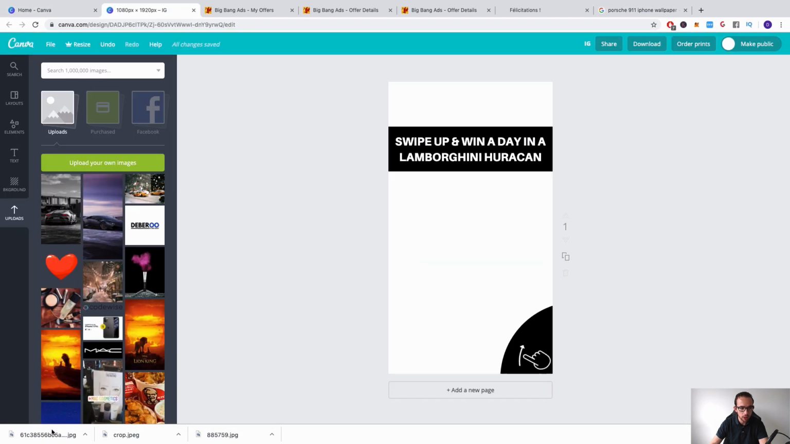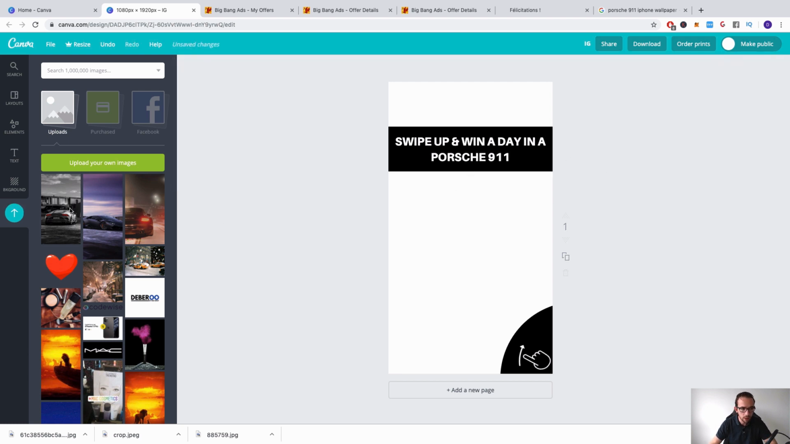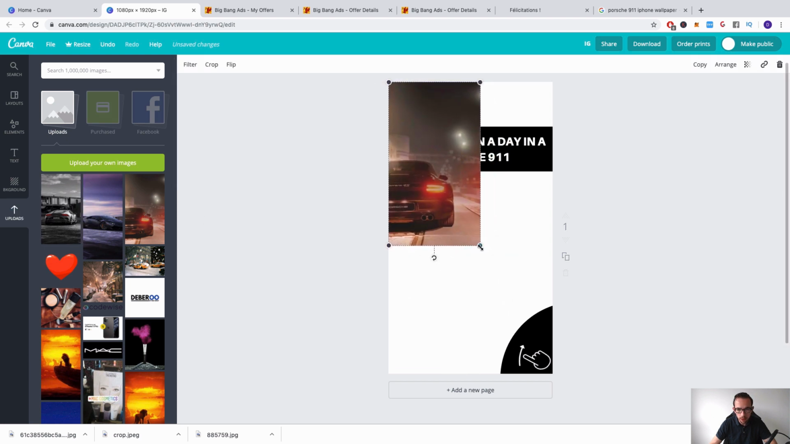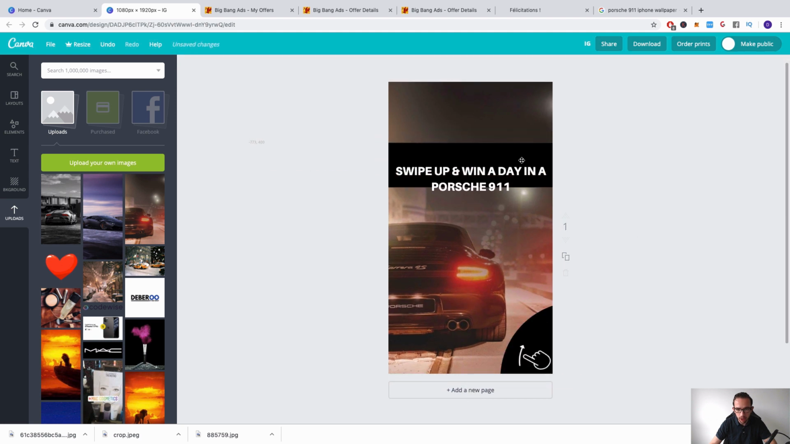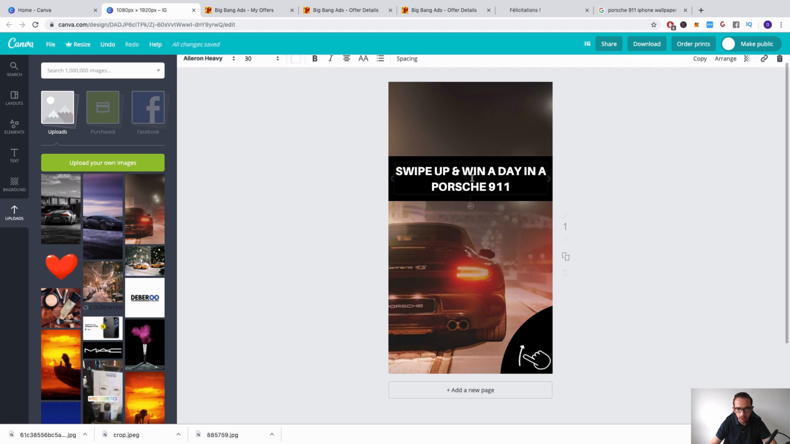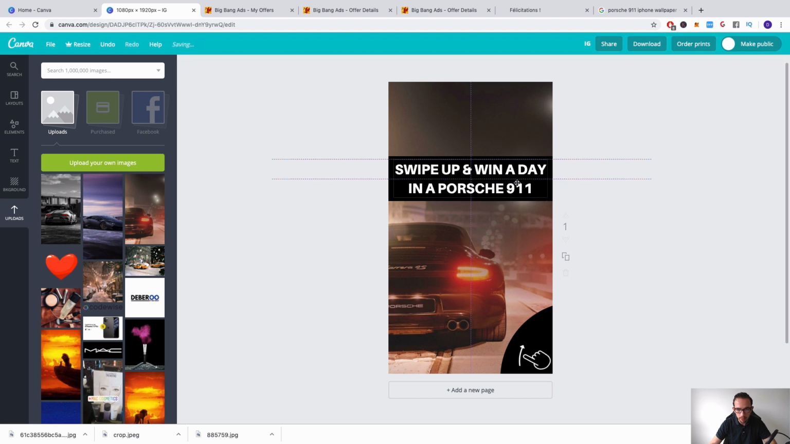So we take this one, put it there, and then you have to change this, of course, to Porsche 911. Was it this one? No, it was this one. So look, this is a great image. Just pull it down a little bit more because the attention is here, right? And the text can be a little bit bigger. Porsche, yeah. See, like this.